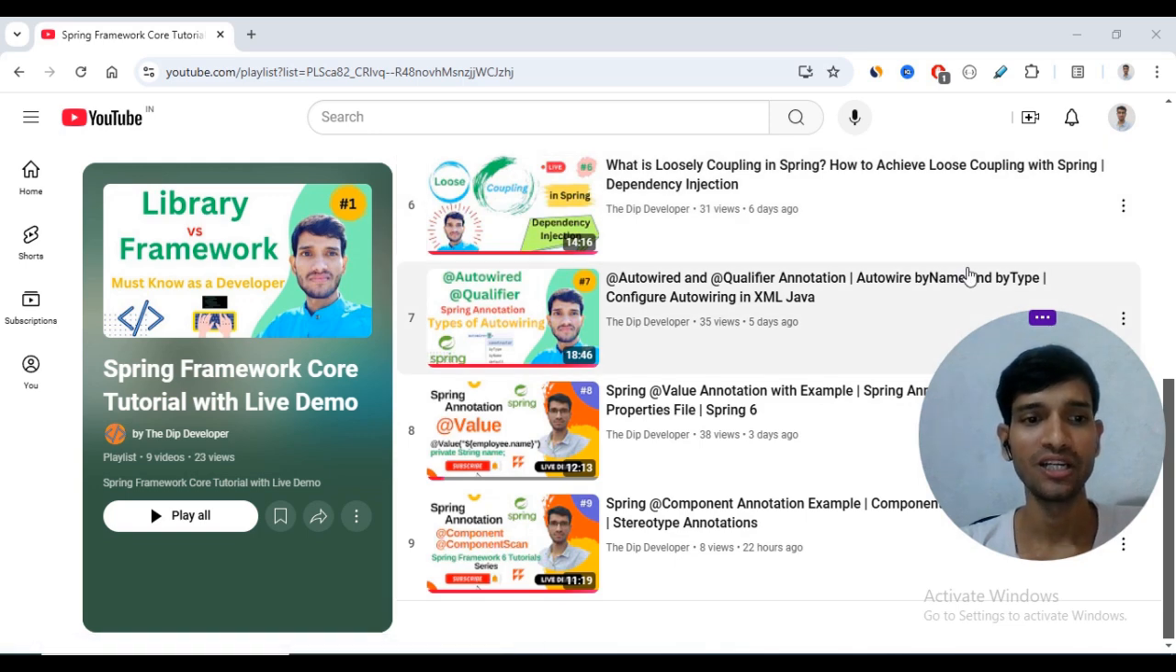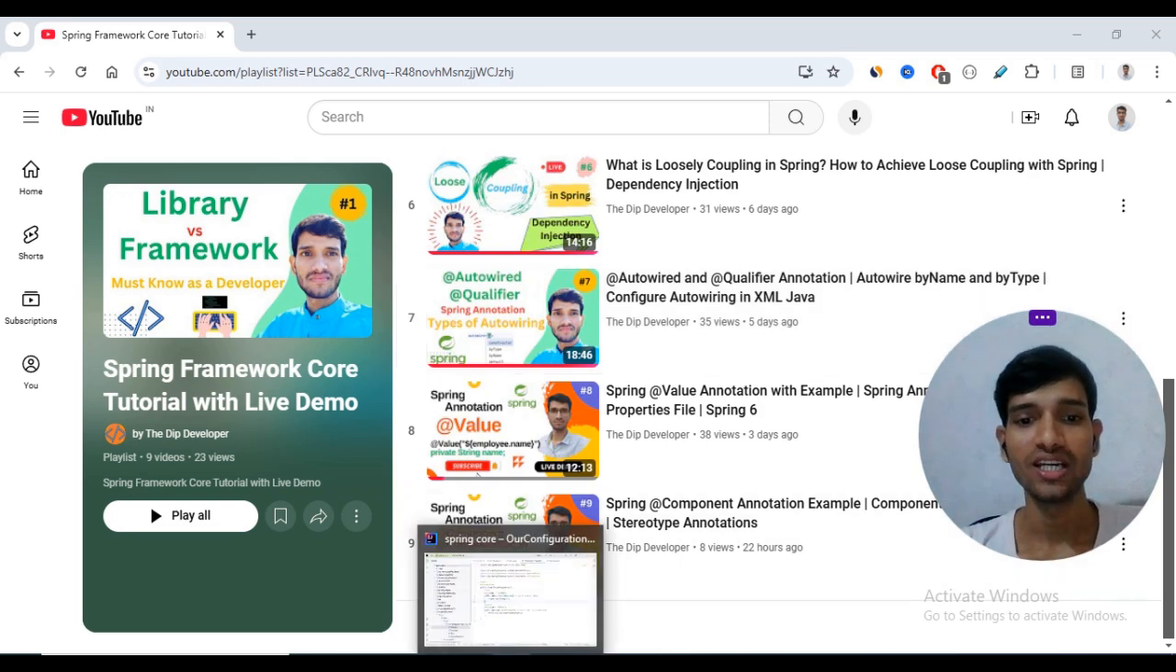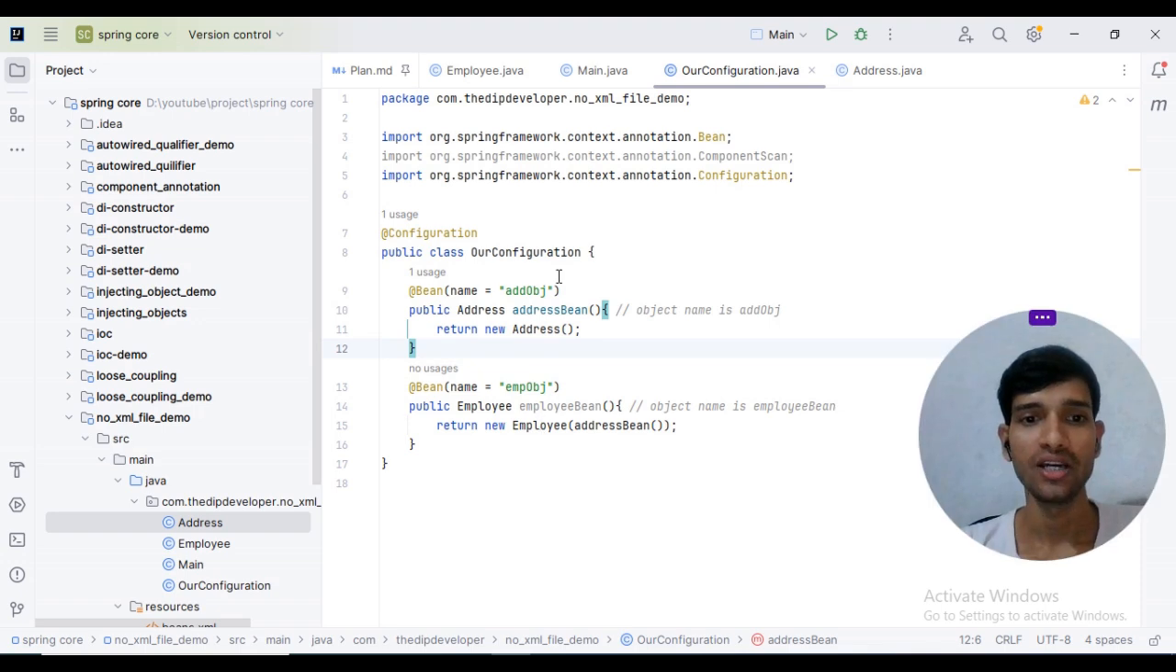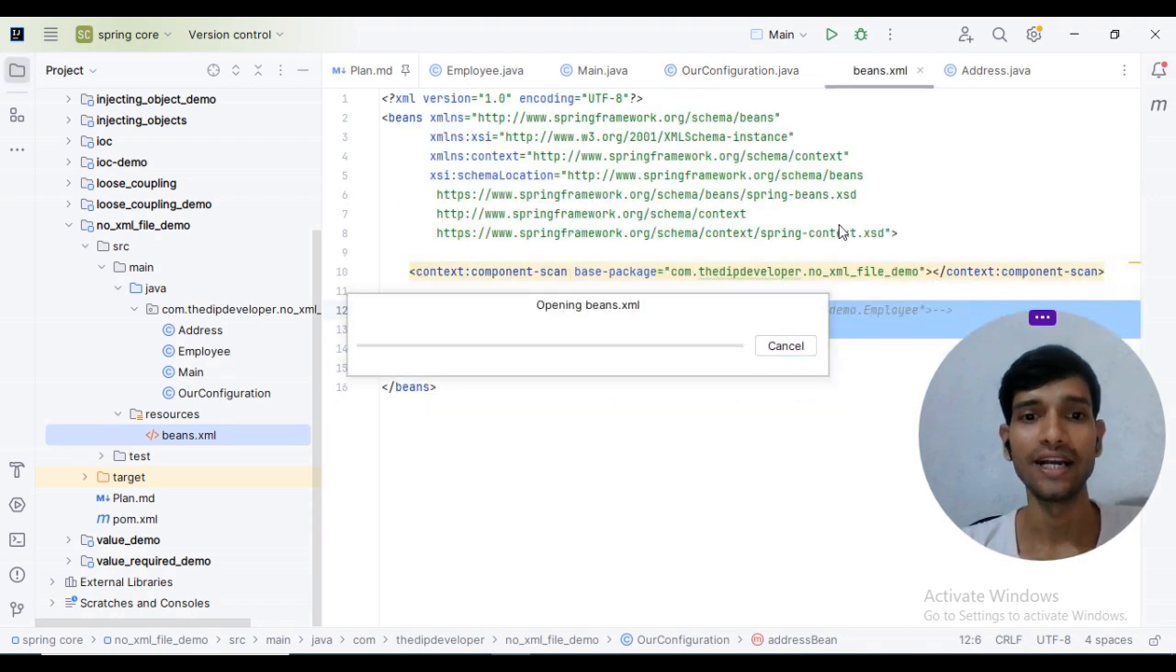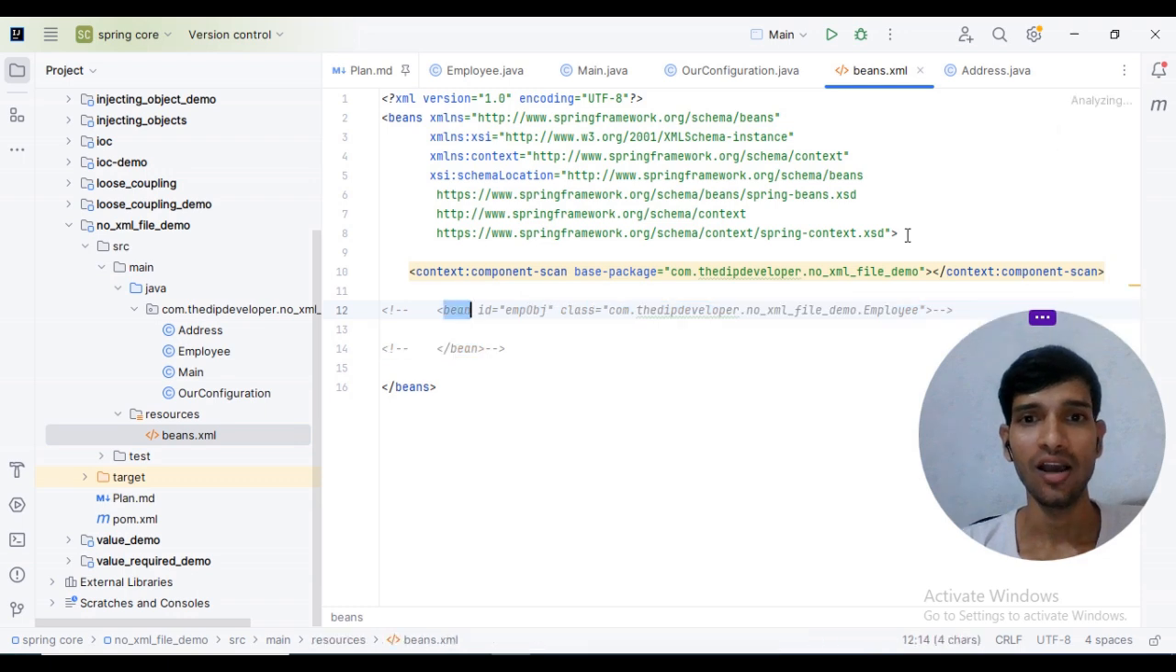So this is the 10th video of that series where we will be understanding the use of @Bean annotations. Previously we have used the @Component annotation to create the beans. We have used XML-based configuration in the beans.xml file, using the beans tag to create any type of bean, and also we have used component scan and configuration.